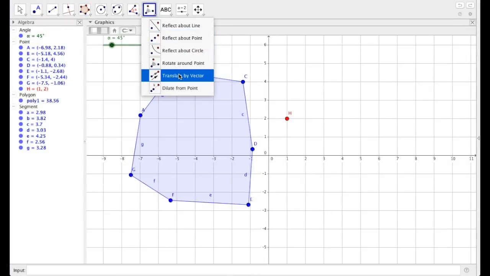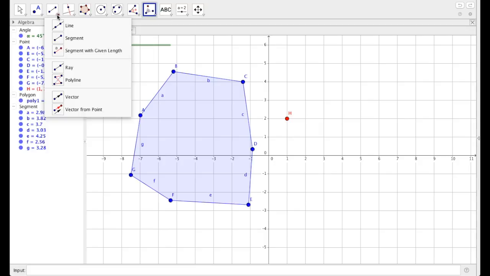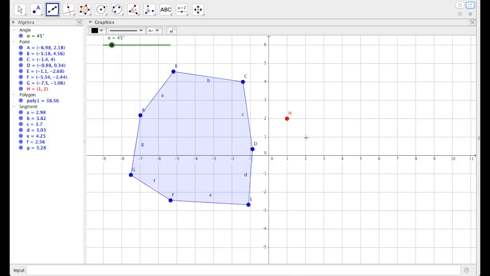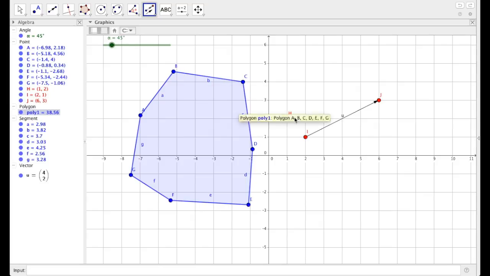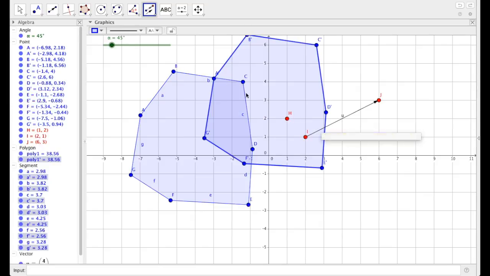Our next one is translating, and this one is going to be translating by vector. So first we need to create a vector. So go over to our line tools and select vector. Our vector, we need a starting point, so just pick 2, 1. And we need an ending point. Notice it has an arrow, so let's put it over here at 6, 3. So let's use the tool just like we've been doing all the others. So translate by vector, click on our polygon, click on our vector, let's color it green.